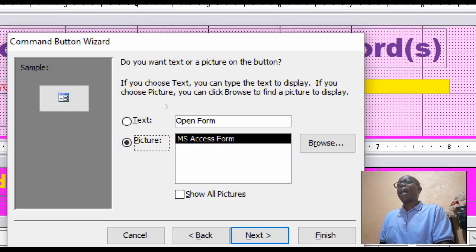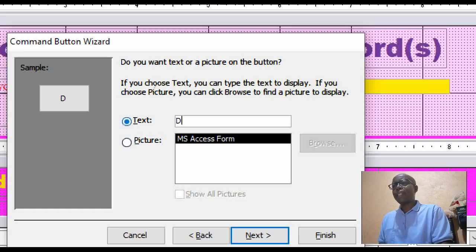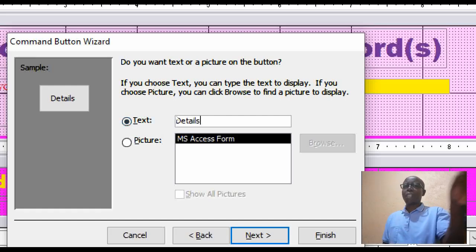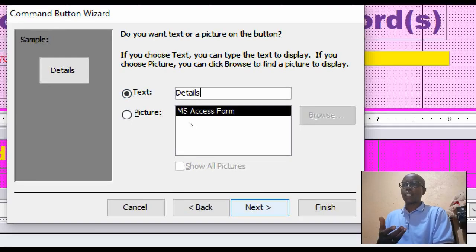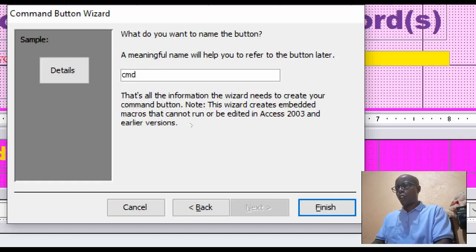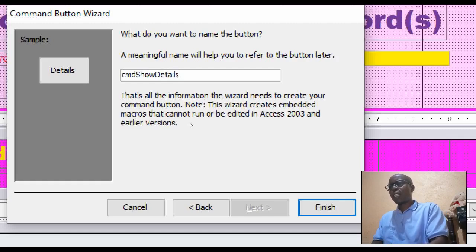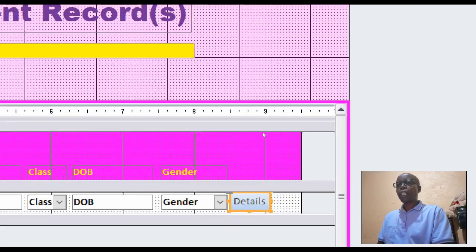Then next, in this stage of the wizard, what do we want to do? That button, shall it have a graphic? Shall it have text? So mine, I'll have the word details of that student. So it's like show details. And then next, and then command show details as one word. Okay, and then finish.